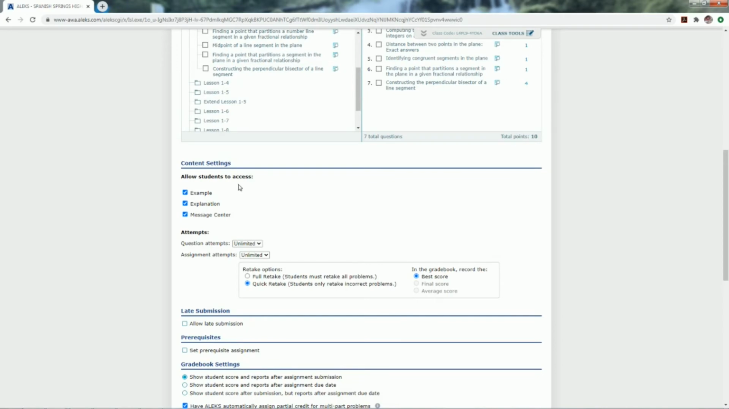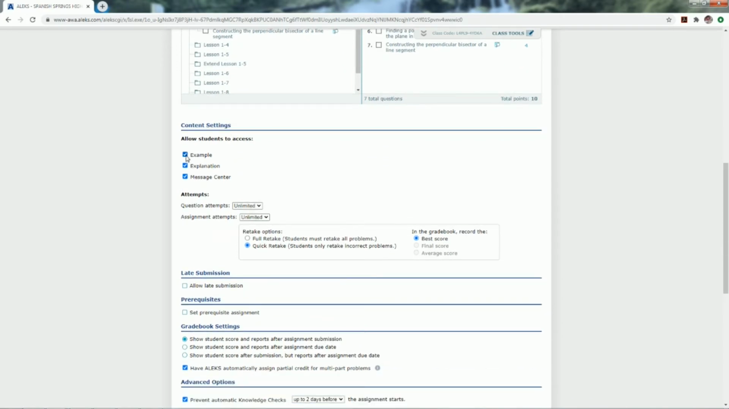As we continue on the content settings, for homework, we'll allow the example, the explanation, and the message center. This allows students to look at an example problem, a problem that has the same type of question but different numbers than the one they're given. The explanation lets them actually see the solution to their problem, the ones they were given. But once they look at the explanation, they have to try a different question with new numbers. So it doesn't actually let them cheat and see the answers and plug those answers in. It will mark the question wrong if they click on the explanation, and they have to try it again with a new question.